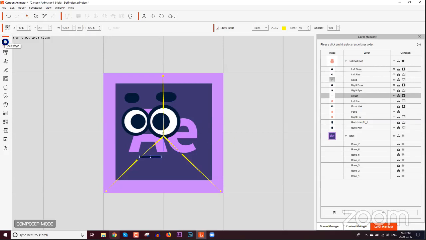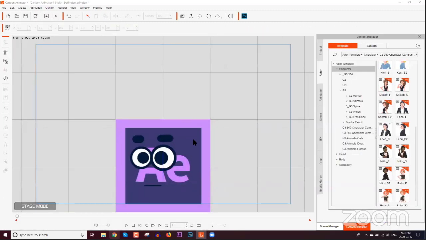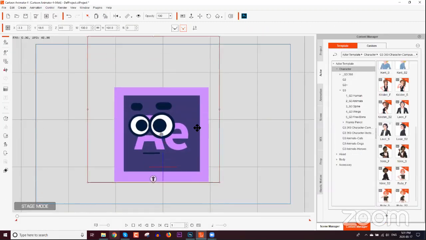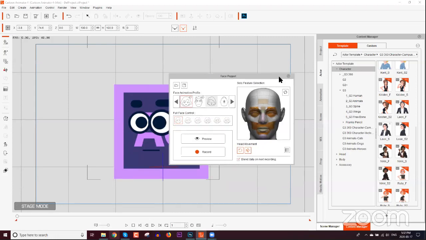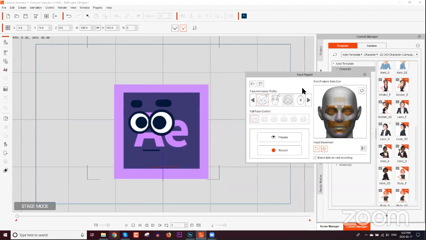Let's go back into stage mode here. All right, so in stage mode, you can see we have our After Effects character. Now, because this is a free bone actor with a face and a head, we can actually do a number of different things. We can use things like the facial puppet tool. The facial puppet tool is just your real-time puppet tool that follows your mouse movements.